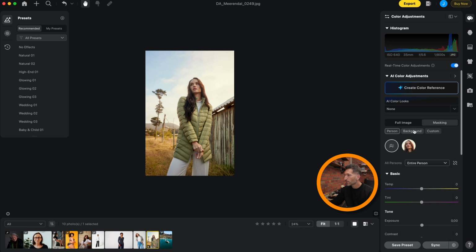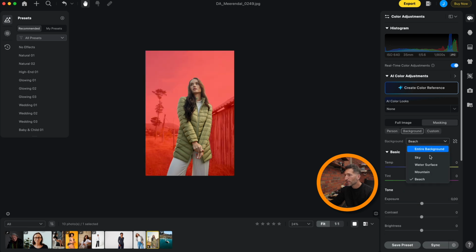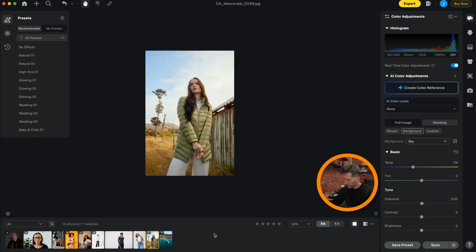But if we go into the background and we go sky, it picks up the mountains there. And maybe we make the sky a little bit more blue as well. Okay. So those are the new masking options.